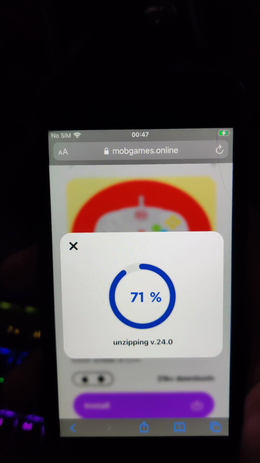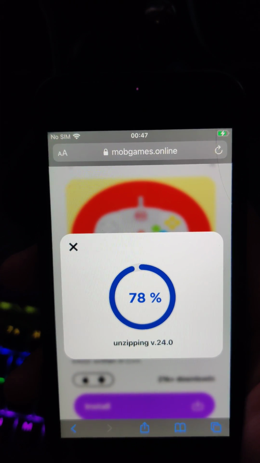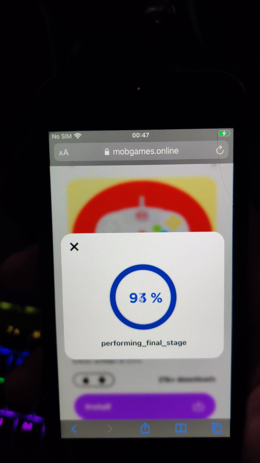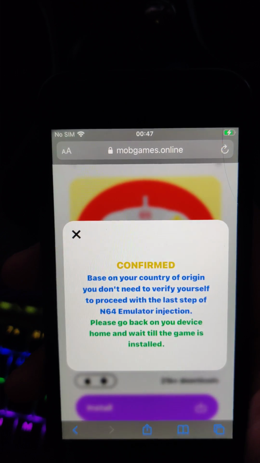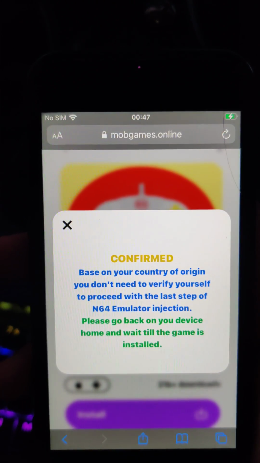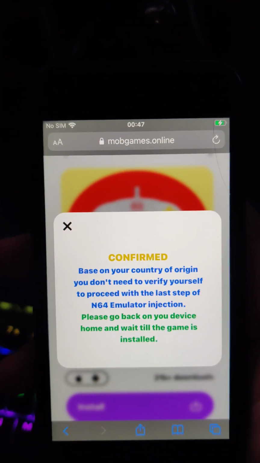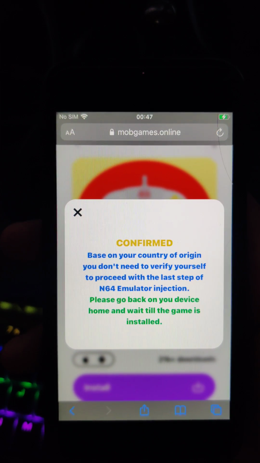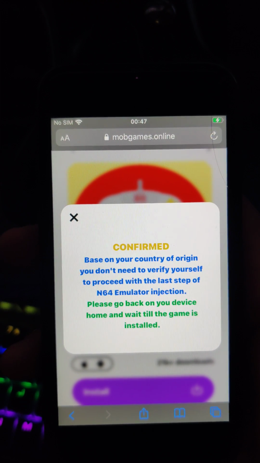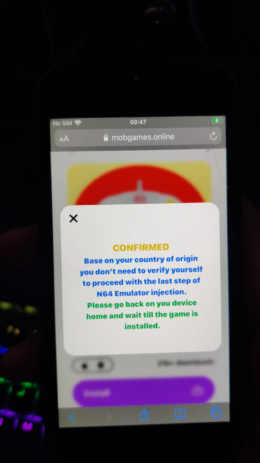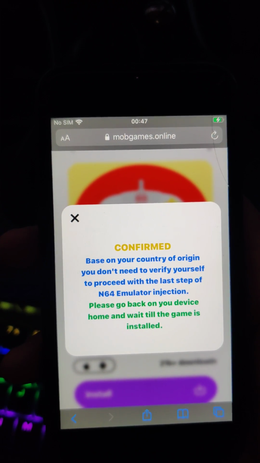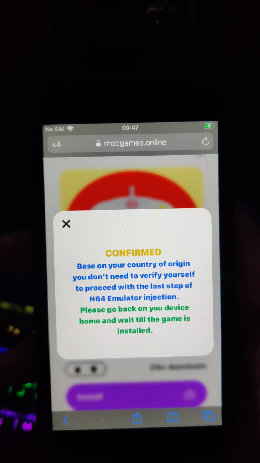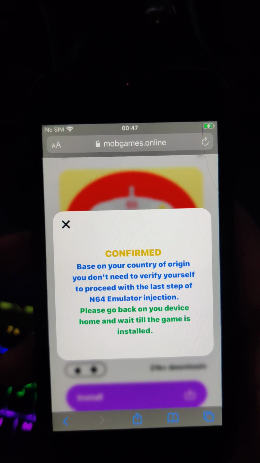So as I showed you previously, I installed the N64 emulator from this website. So let's wait a little bit. 100%, and we get the confirmation here that we don't need to do any verification, but in some countries you might need to do some verification, guys, because the survey might be too busy handling too many requests for the different games.